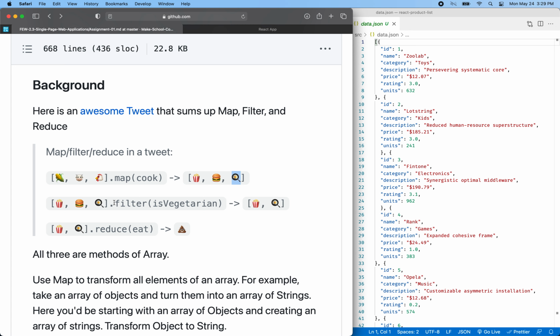Filter, on the other hand, returns an array that is a subset of the original array. So again, you call filter on an array. It's a method of the array class. So if we have an array and we call filter on that array, filter takes one argument that's a function, and that argument takes each of the items in the array, and it's expected to return true if the item is included in the output array, and false if not.